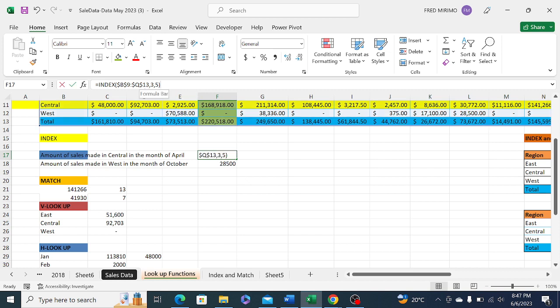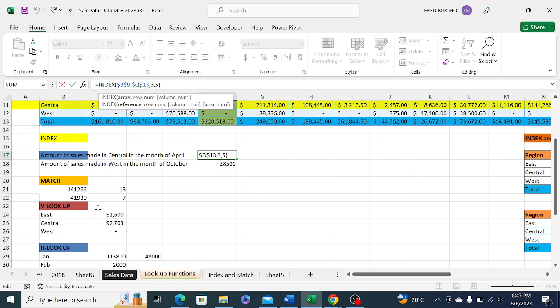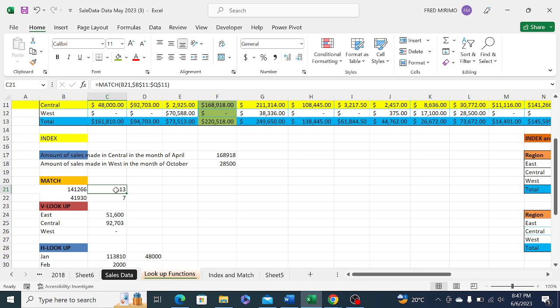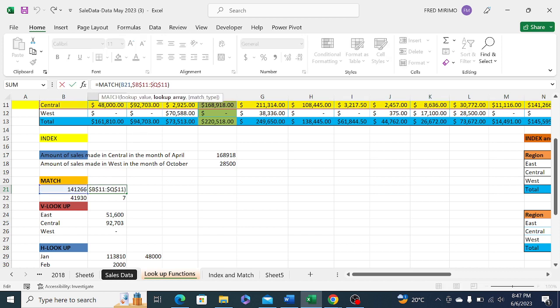So for the index, no, the match one. For the match, we just choose the value that we are looking for and specify the array in which that value is found.